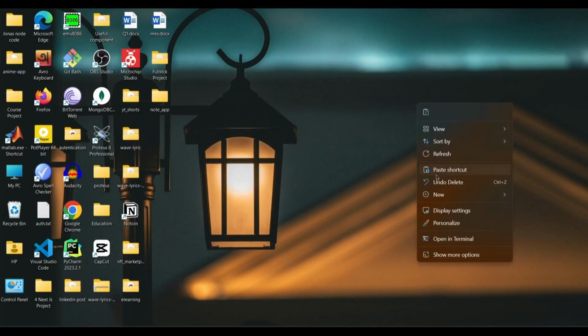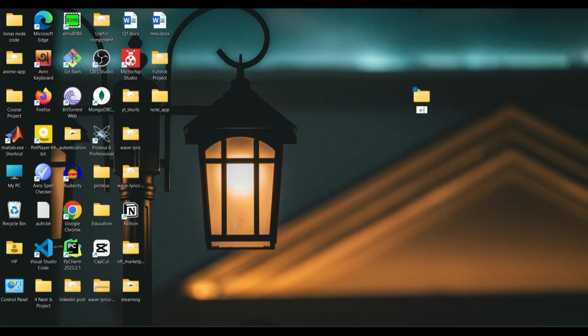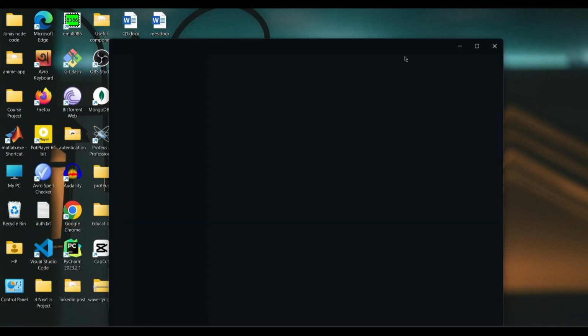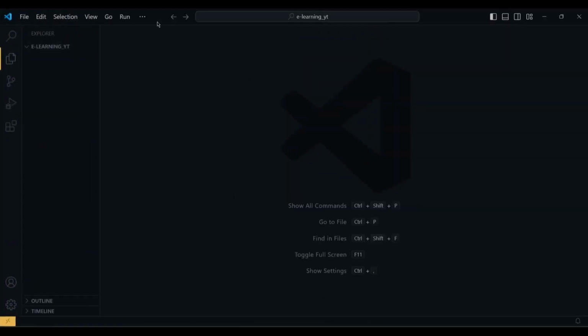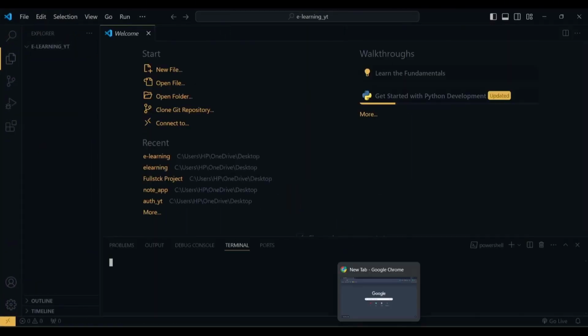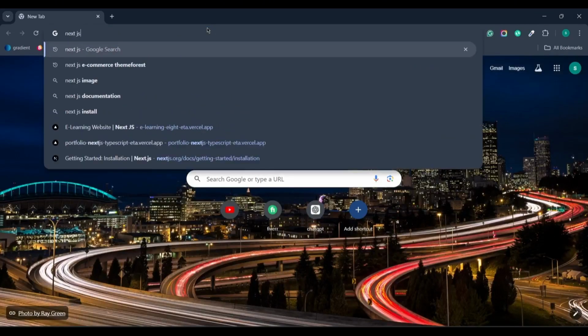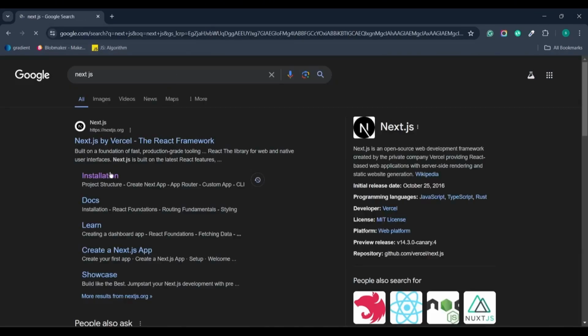For this, I'm going to create a new folder, and I'm going to name it e-learning YT. And then I'm going to open this with my Visual Studio Code. And then inside Visual Studio Code, I'm going to open a new terminal, and then go to my browser and search for Next.js, and then go to their installation page.